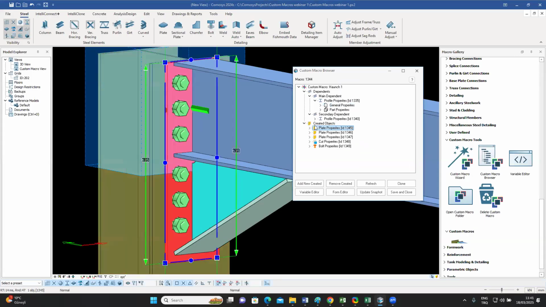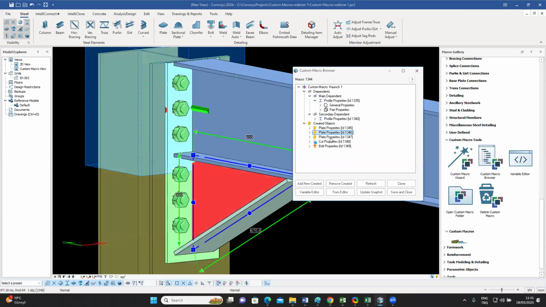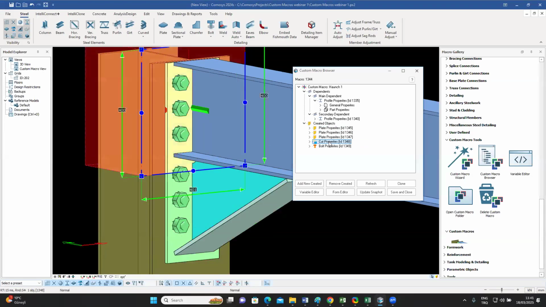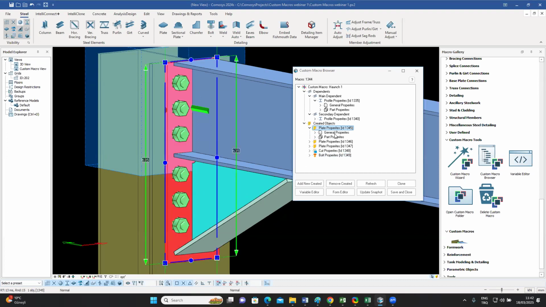Similarly, for the created ones, the plates, we've got 2 plates, 3 plates, 1 cut, and 1 bolt. And these are all listed in this custom macro browser. And once again, if I open them up, there are general properties, which you can see: formwork groups, colors, part prefixes, assembly prefixes, etc. And then there are part-related properties, things like names and thicknesses and position and depth, depth offset. And then there are the chamfer related.